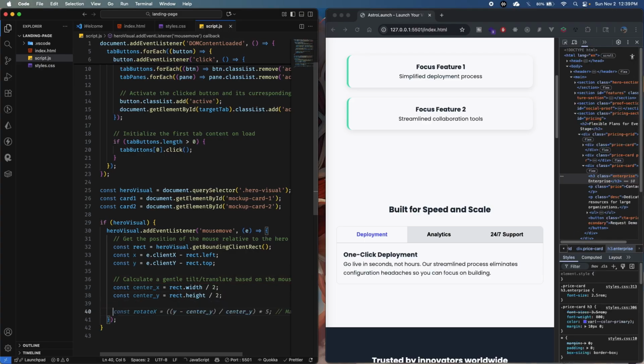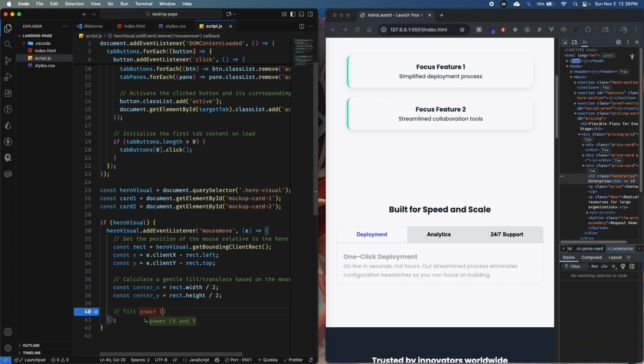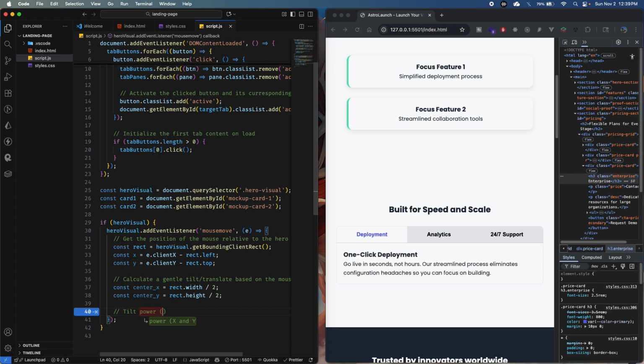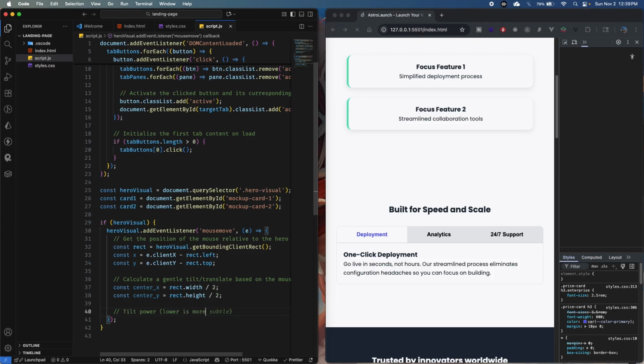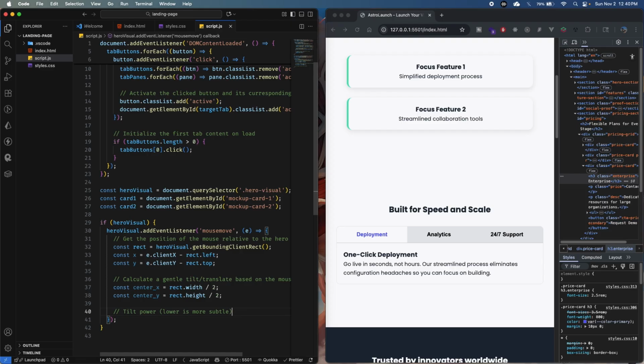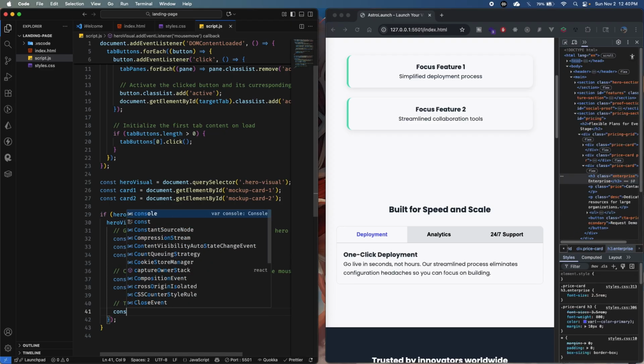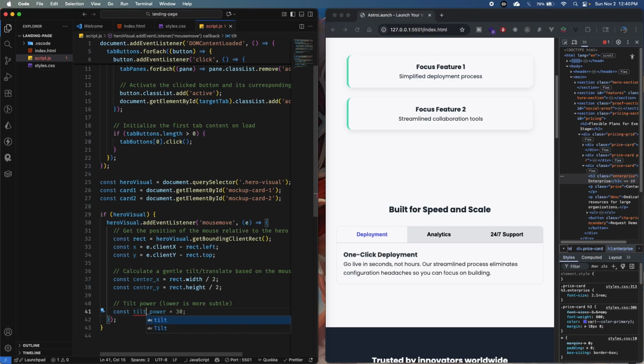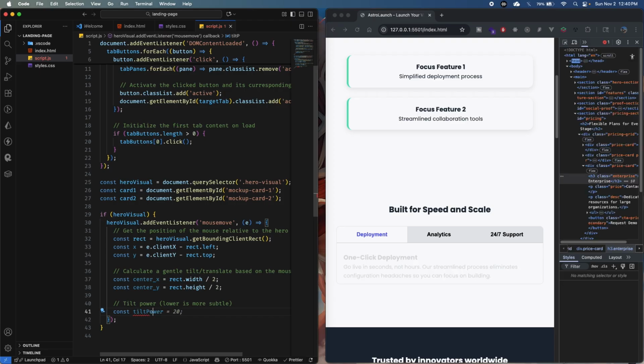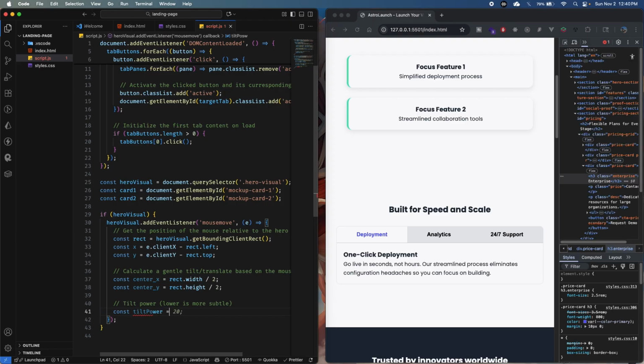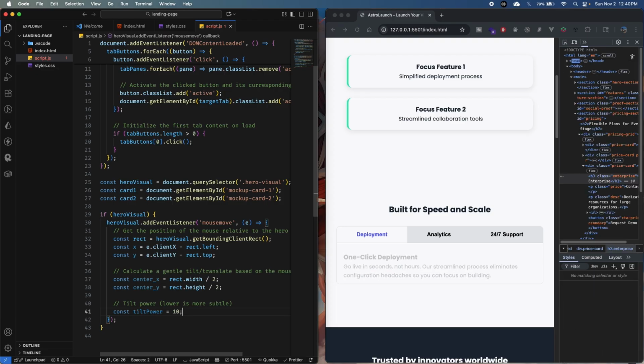Good. Then here we are going to put the comment of tilt power, and in parentheses, lower is more subtle. Yeah, because we want to have the animation not that strong. We want it to be smooth as always. tiltPower in camel case is going to be equal to 10.